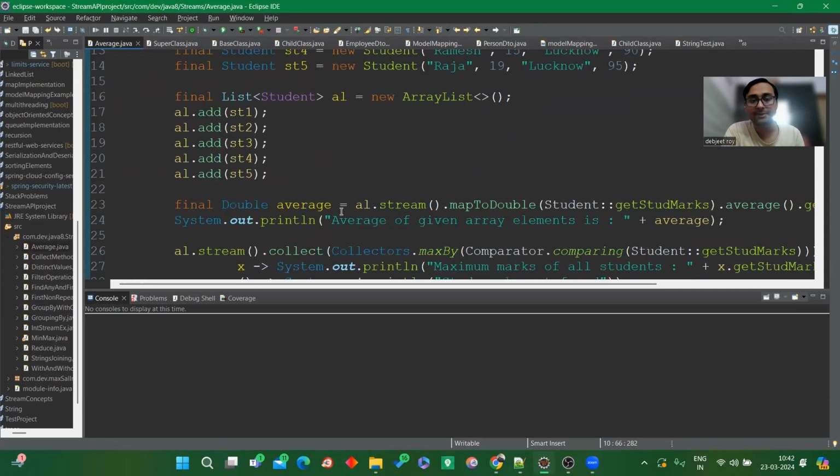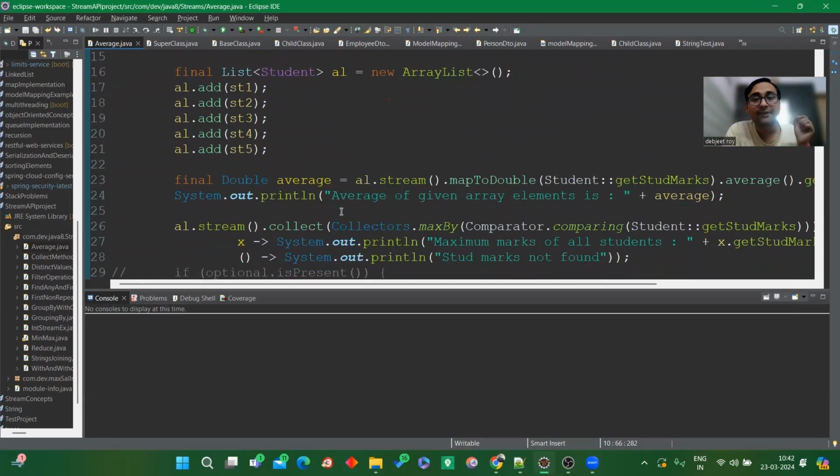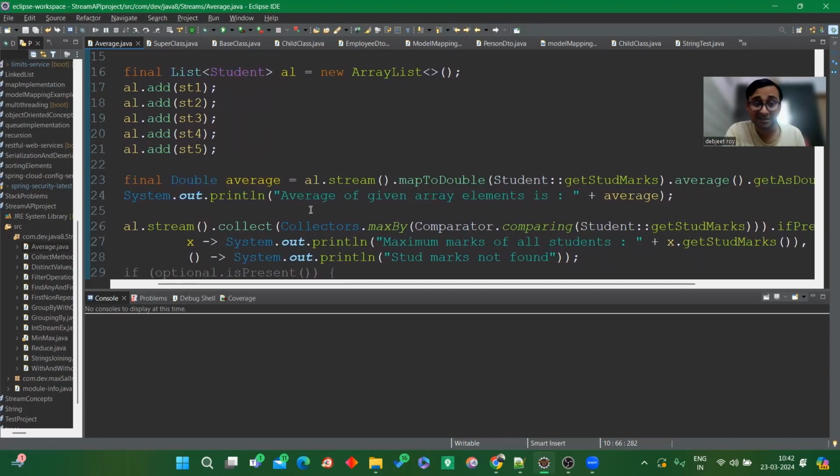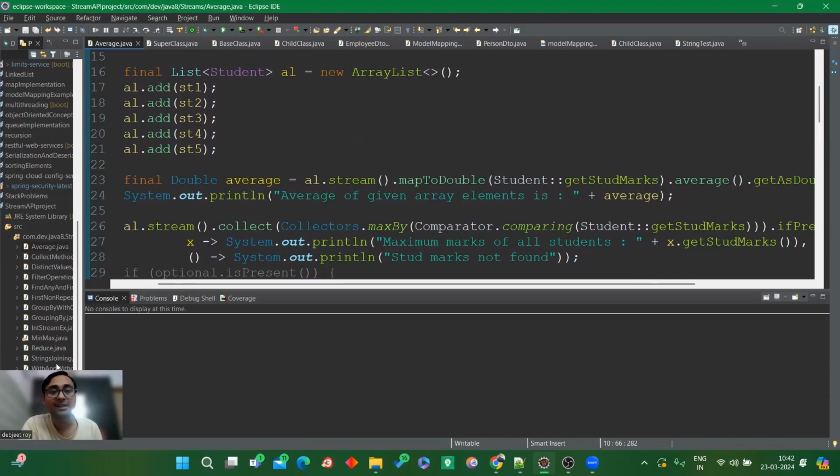Then the main concept comes. How to calculate the average marks. This is very important. Calculating the average is asked in interviews to freshers as well as experienced candidates. So how can we calculate the average of all the student marks using streams? Using Java 8, they will tell, but only using streams we can do it.